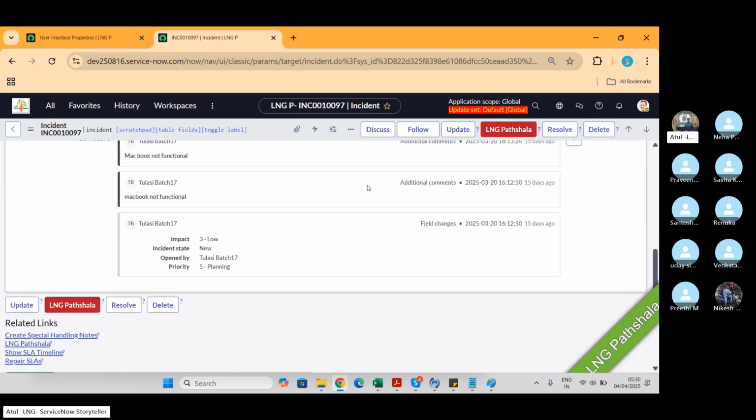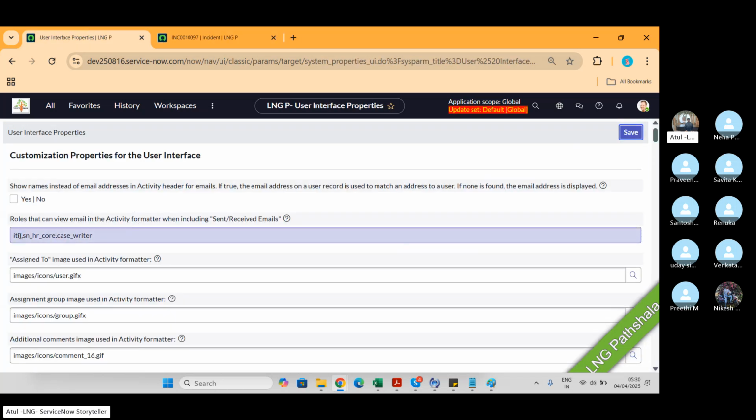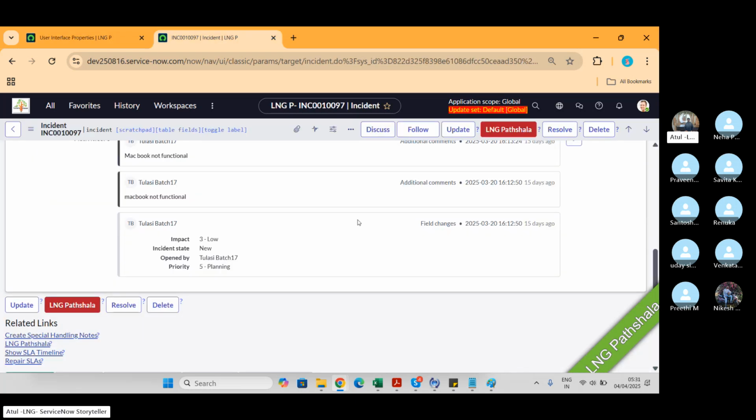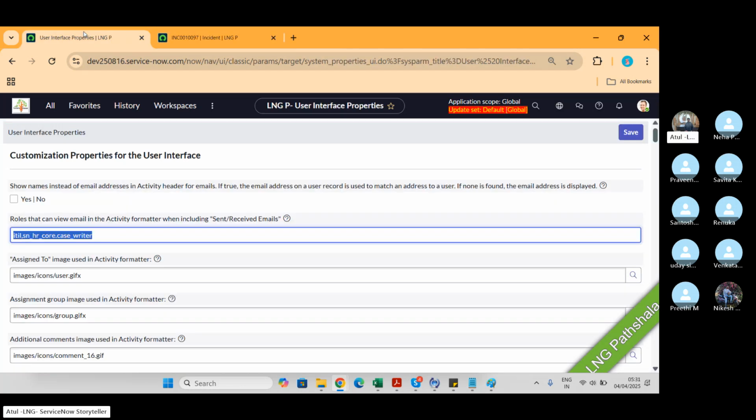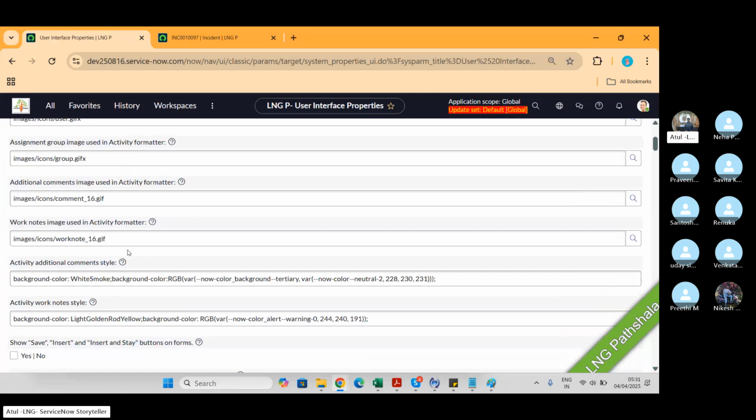It should come here. And who can view this email? A user who has these roles: ITIL role, SNHR core, or the KSAT role. So to view the emails at the record level, on incident, change, problem, any record which is sending and receiving email, if any user wants to see those emails, they should have this role. Okay, we will not go into these; these are a little detailed.